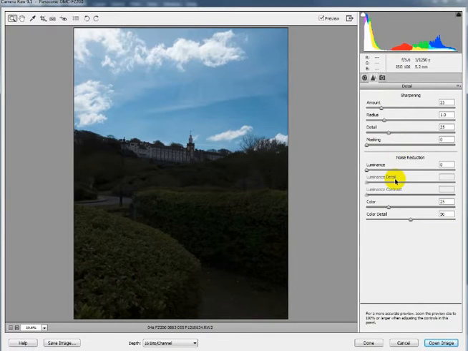With noise reduction, ACR doesn't apply any luminance noise reduction by default, so if you've got a higher ISO image, you might want to add some luminance noise reduction at this point. ACR, like Lightroom, does apply color noise reduction, and that I find is usually enough to deal with the color or chroma noise in my images, some of which are quite noisy.